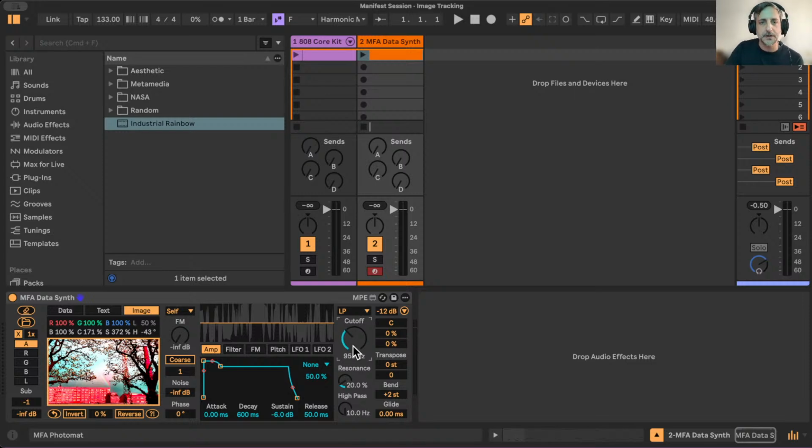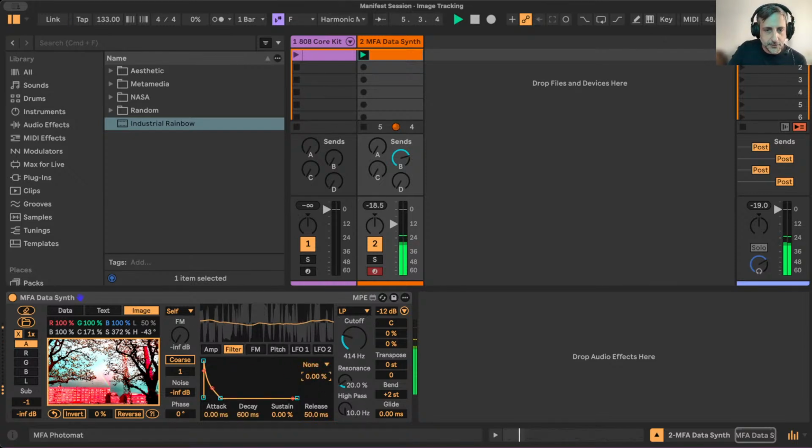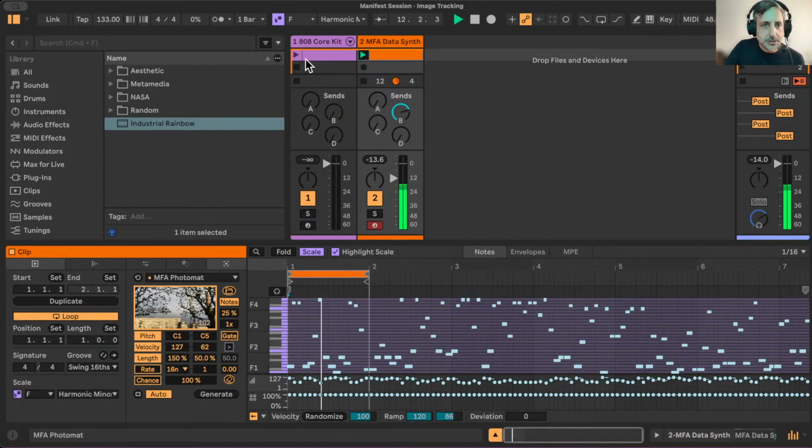I'm just going to roll the cutoff down on that data synth and bring the volume down. Okay, let's get some filter envelope on there. And I'm going to introduce this sub oscillator. I've heard worse.